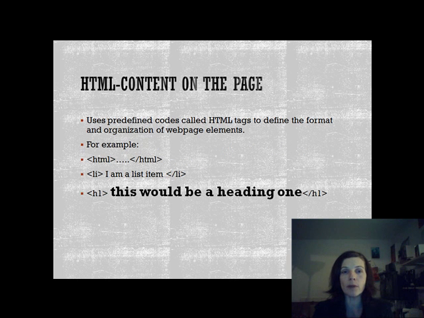So we're going to use HTML for the content on the page. And we're going to mark it up with, as I already mentioned, tags. And so HTML tags define the format and organization of a web page. So for example, if you want something to be a list item, it's going to get wrapped in the LI tag, which stands for list item. And as you can see here, there is a difference between an opening tag and a closing tag. The closing tag has a slash.